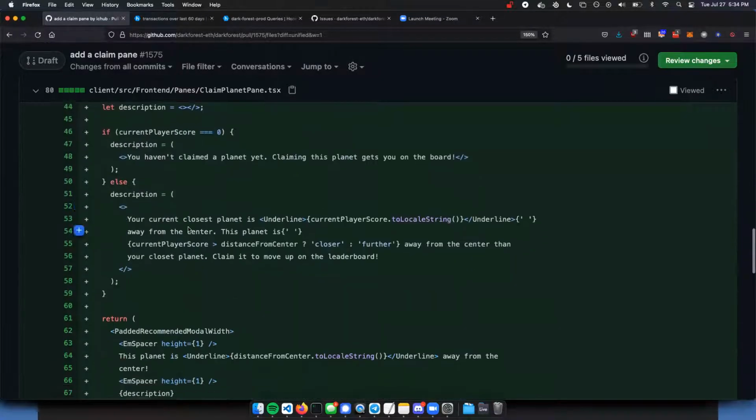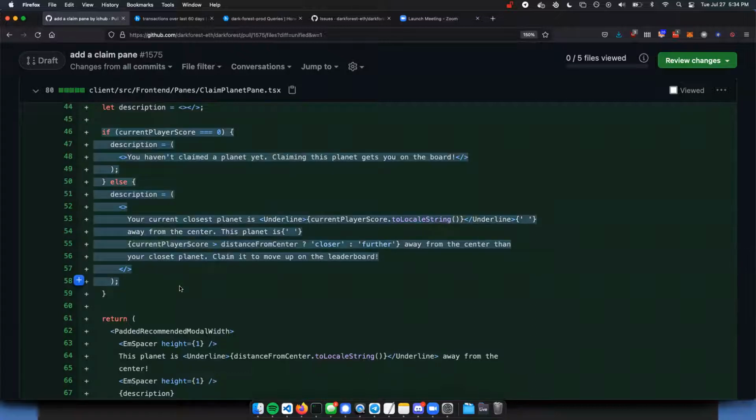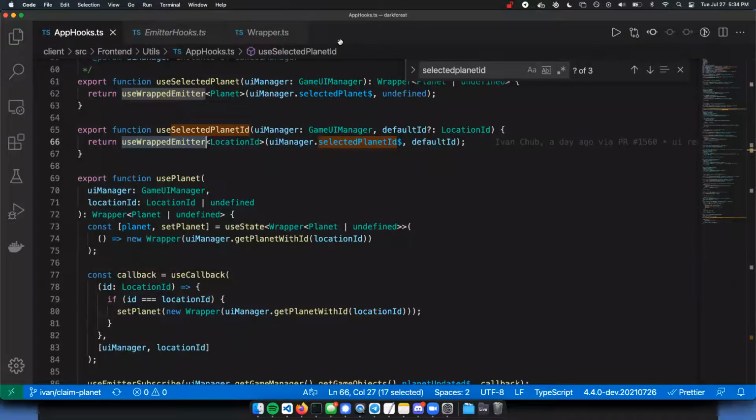And then you just simply write a bunch of if statements and then you get a UI. Pretty neat, pretty neat. Okay, what else is there to show?